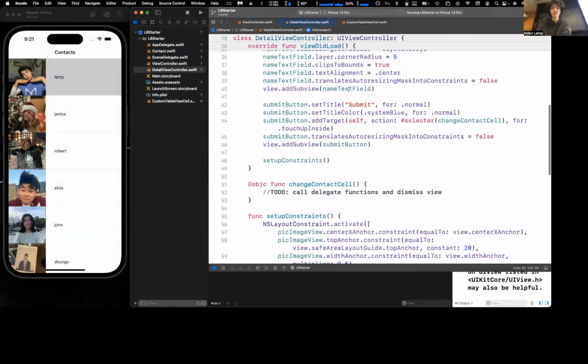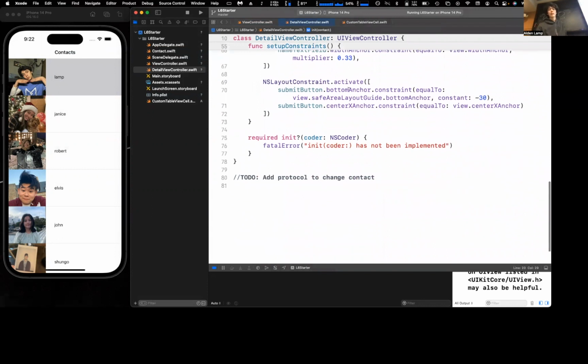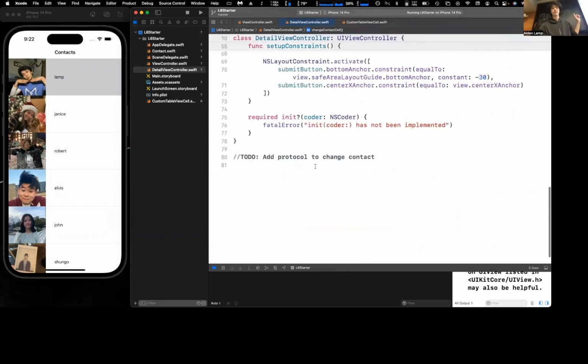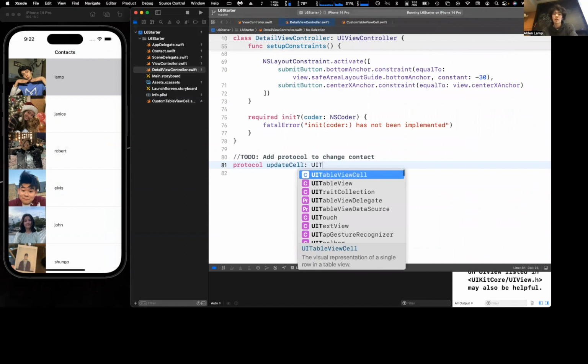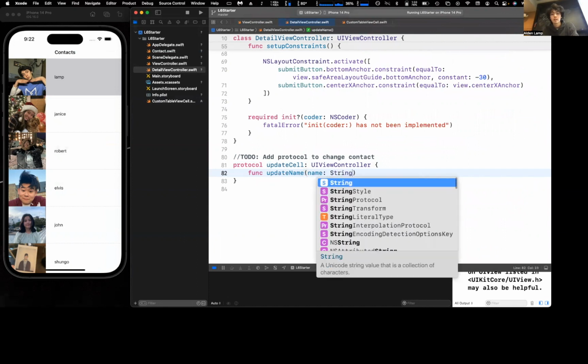So the first thing we need to do is, again, we need to set up this style of communication. We need to say, okay, when the user presses on a button, this function gets called, right? Our change contact cell. And in this function, we need to somehow call a function in the other class. And we define that function in a protocol. So I'm going to say protocol UpdateCell. And this is going to be a protocol that only conforms to UIViewControllers. So we have that typing there. And then I just make the function definition. So updateName with a name as a string.